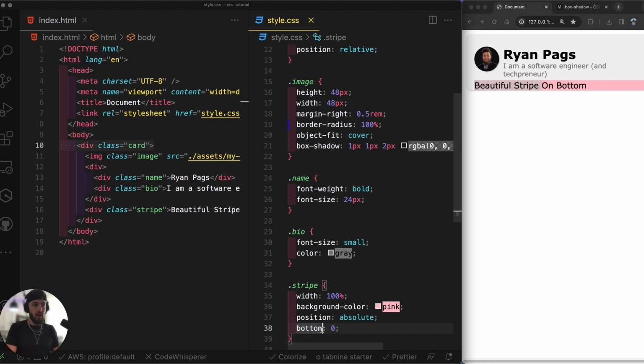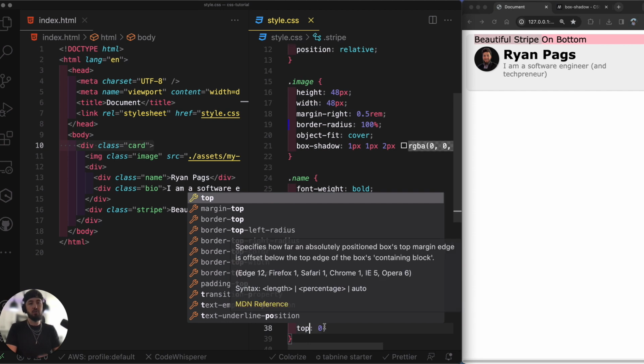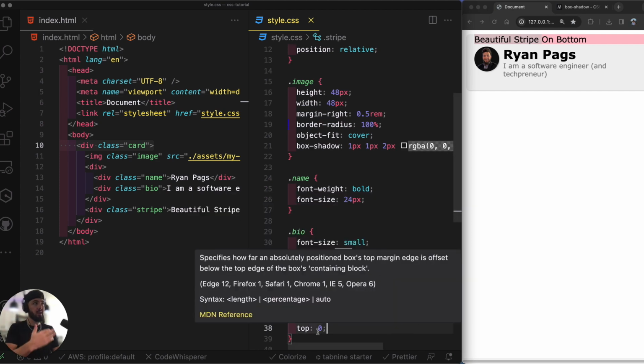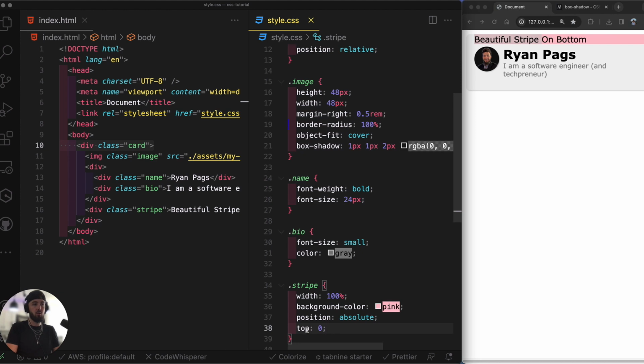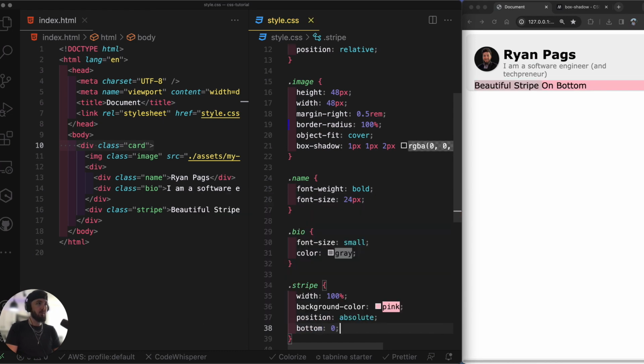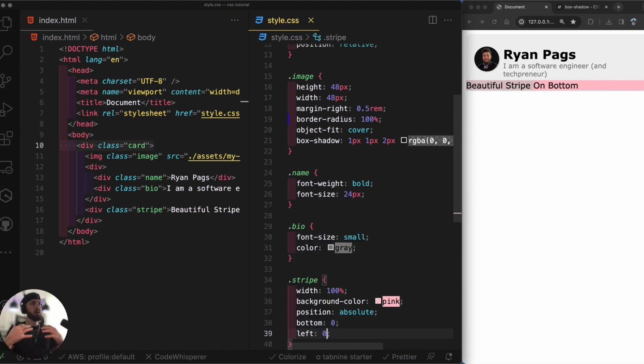So if I say top 0 now, it's only going to go to the top of the card. It won't go to the top of the page, versus before it was going to the tippy top of the page. You can see now it has a little gap. And if I said left and right, it's only going to go to the left and right of the card. So if I say left 0, you can see it only goes to the left of the card with that little gap in between. If I say right 0, it should also do the same thing. So what we're going to do is say bottom 0, and then we'll say left 0 just to put it all the way in the bottom of the card.